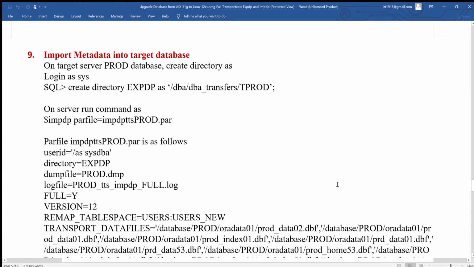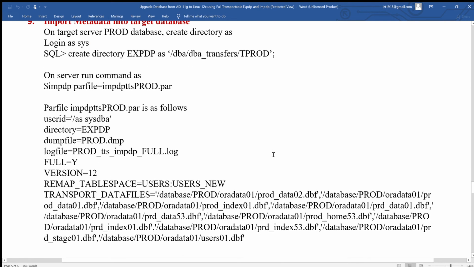The next one is import your metadata, the structure for the database. This one you're just using the traditional Data Pump way. You create one directory in the database, anything else, it doesn't matter. And then you run import with the par file, which is this one. The par file is generally very similar, but two things to pay attention to are full equals yes and version equals 12, the following one.